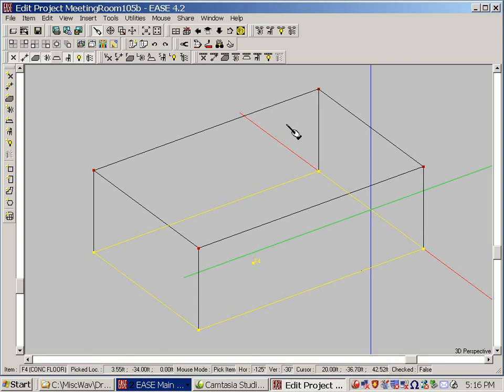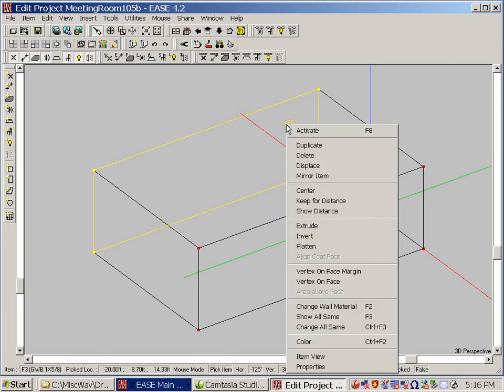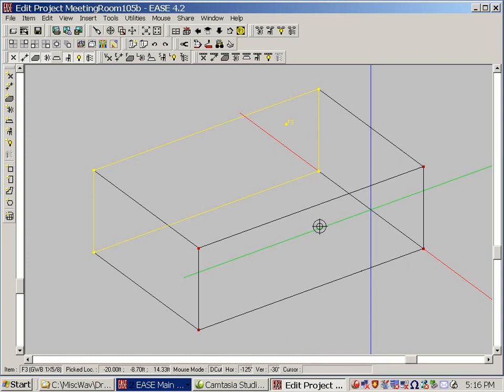So I'm going to click, let's start over here. I'll click on this face, do a right mouse click, and it says vertex on face margin. Good. Here's my, you see that little X there? I can kind of move it around up here like this and move it down here where I want it to go. And all this time I'm looking down at the bottom of my screen where it's showing rather dramatically here the location of my vertex.